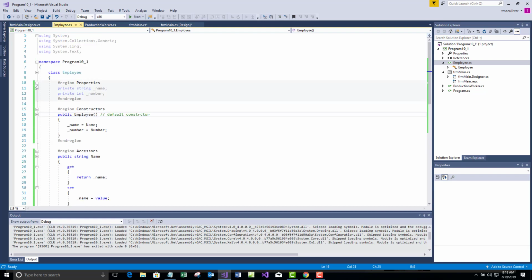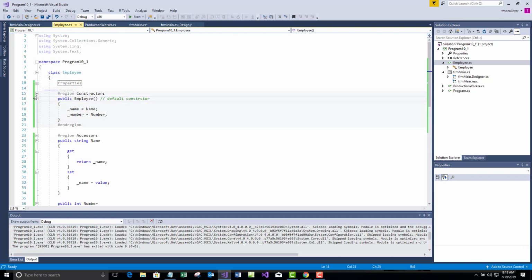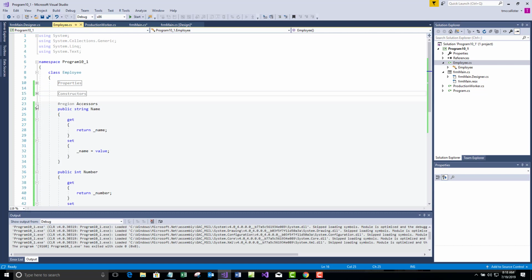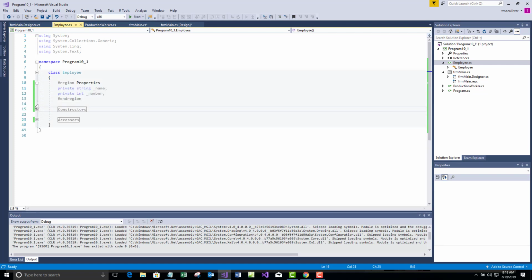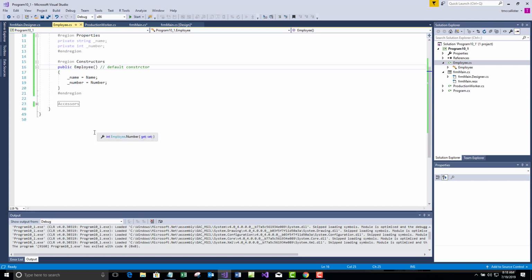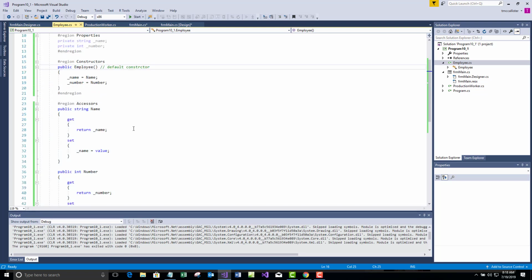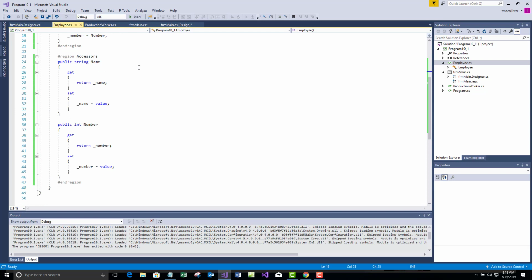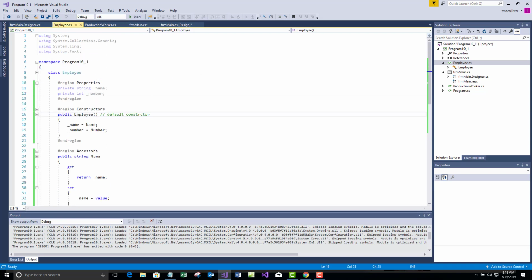So you got three areas of this class. Now you can add methods to it as well. We haven't done that because there's nothing much to do. So we have 2 properties. We have the default constructor, which calls the accessors, and these are both read and write, which they need to be in order to add things to them and retrieve things from them. Okay, so this is our base class. All right, now let's look at production worker.